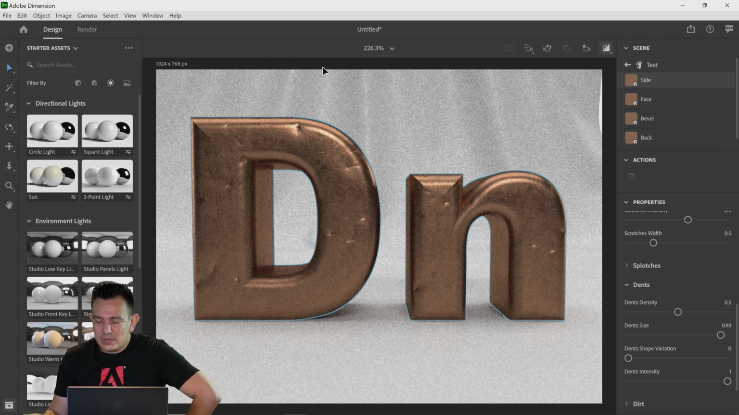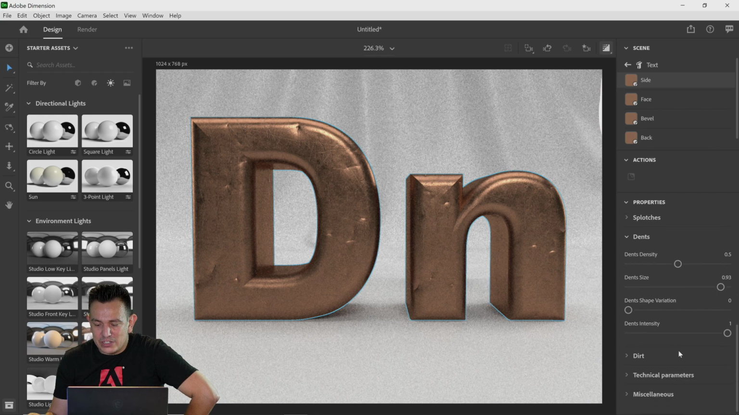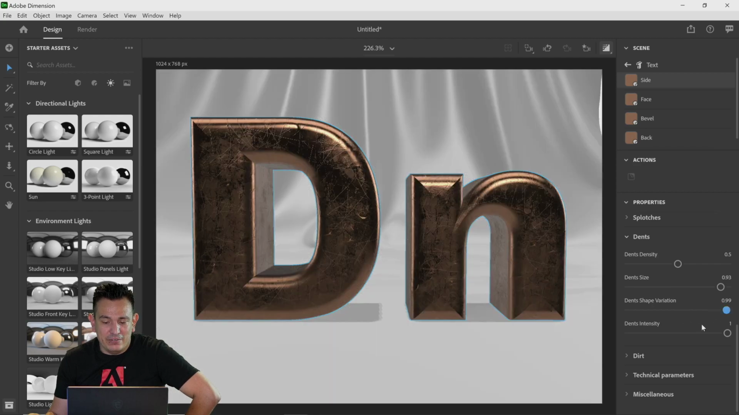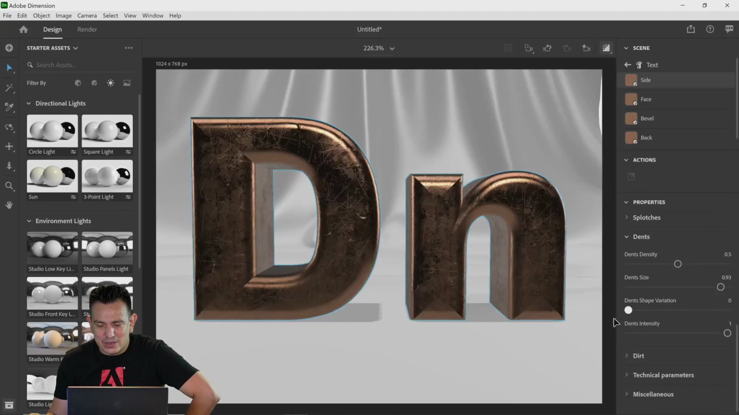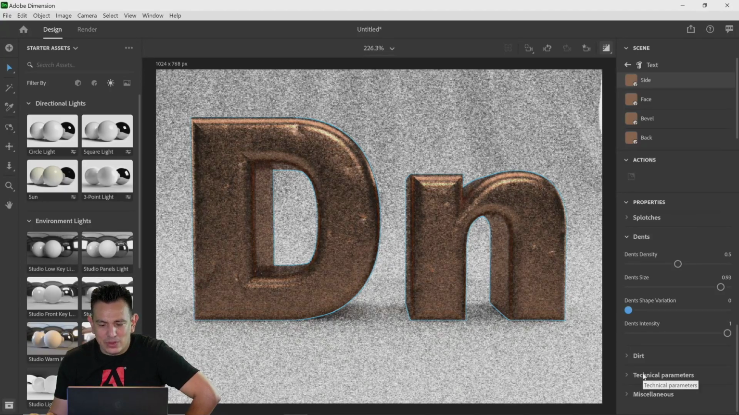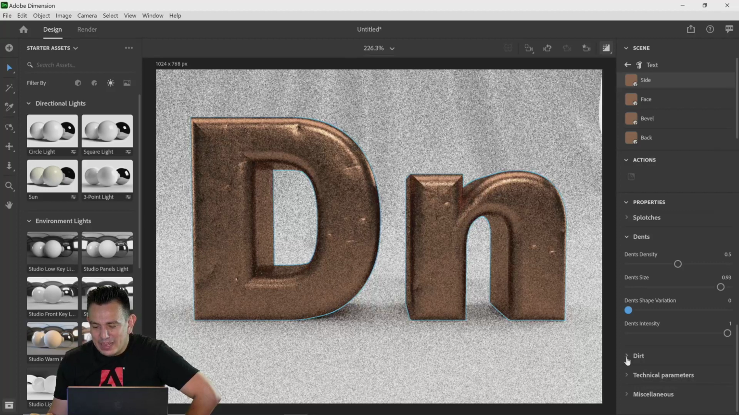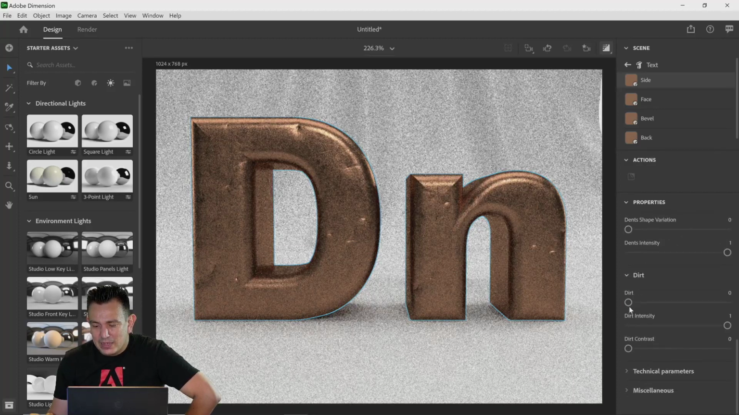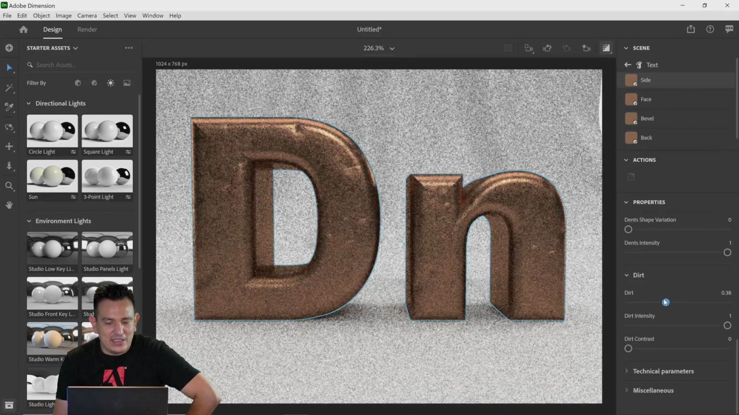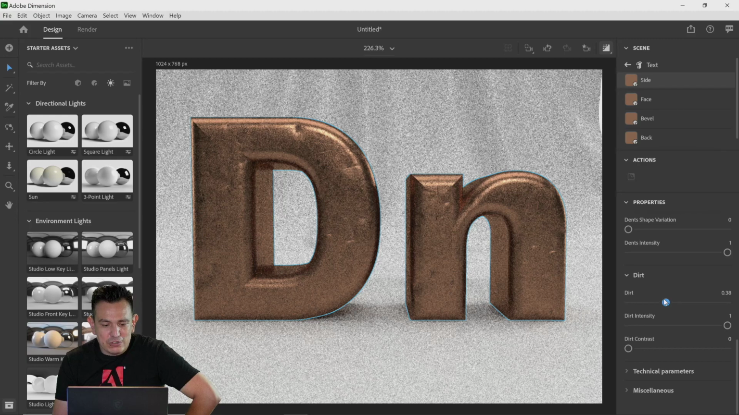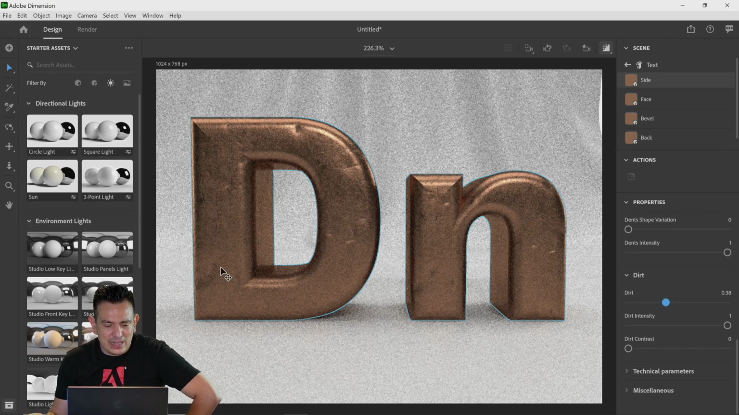Cool. So the dents look pretty cool. The size, I like the size of the dents, so I'm not going to change them. Dent shape variation. So that means that we have more variation of the shape of the dent. So in this case, I don't necessarily think it did a better job, so I'm just going to keep it where I had it before. I think that looked pretty cool. And we have dirt as well. So I can just add a little bit of dirt, wait for the render preview, and see what the render preview shows me. And I can kind of see some dirt here. Is that dirt here on the left-hand side?